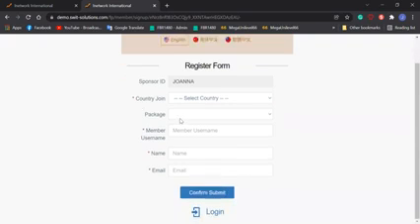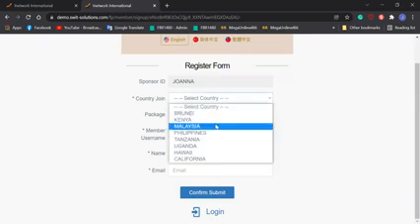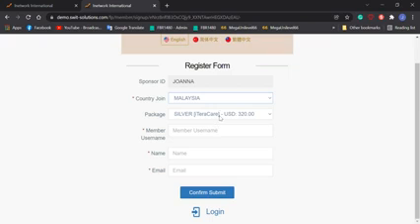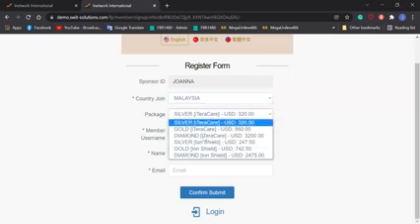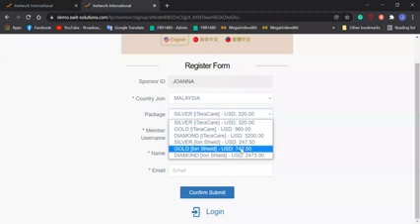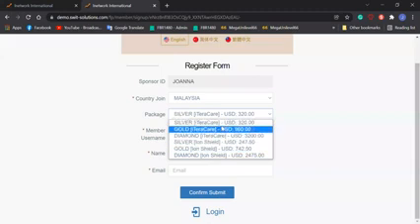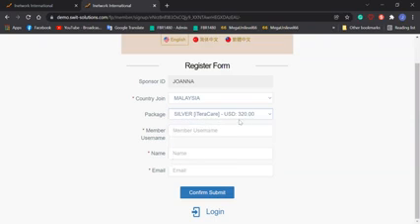Then your new prospect will only have to do these few functions. First is to select the country to join, let's say it's Malaysia. And then the package is silver, gold, diamond for iTerra Care or silver, gold, diamond for Ion Shield. So either one, let's say your new prospect is joining as a silver iTerra Care, it will be $320. So later the new prospect will be paying $320.